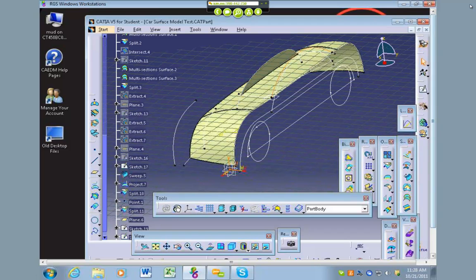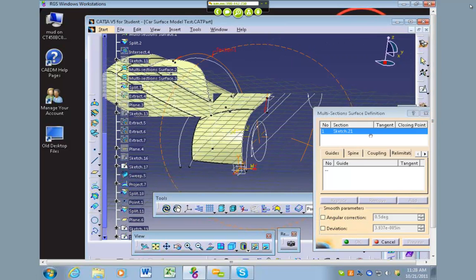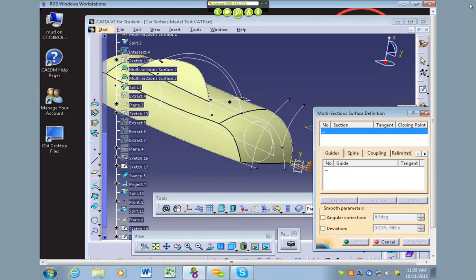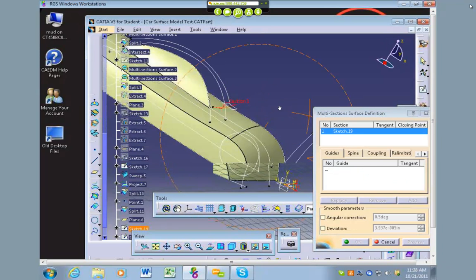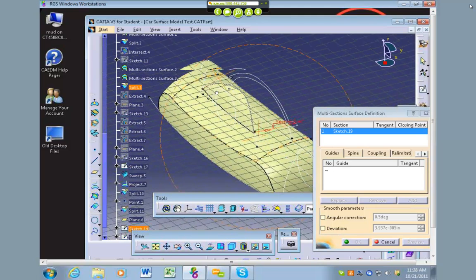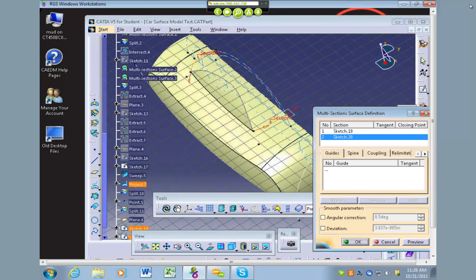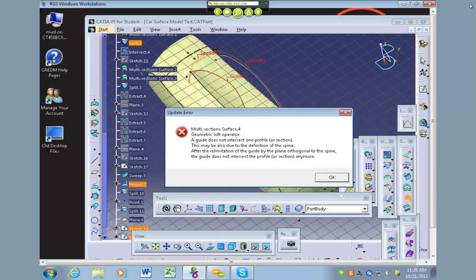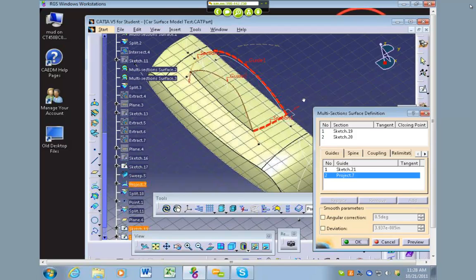We can now do a multi-section surface on those. So we'll grab this spline that we just created, grab this other spline. For our guides, we'll choose this top curve and that. And it looks like it's having problems connecting again.